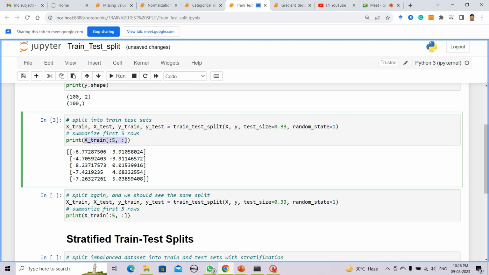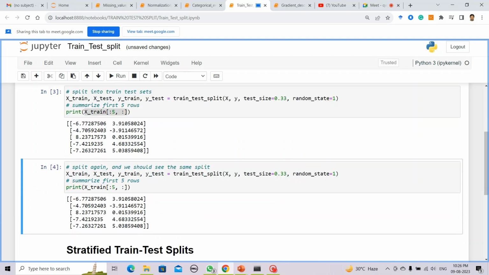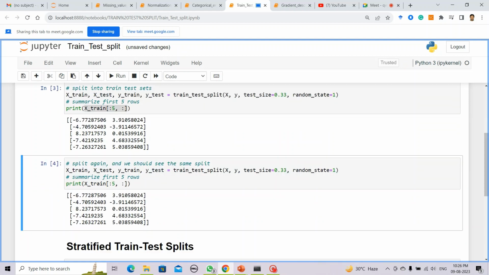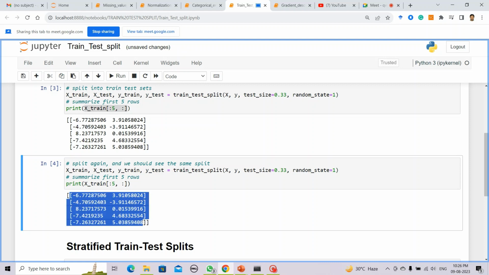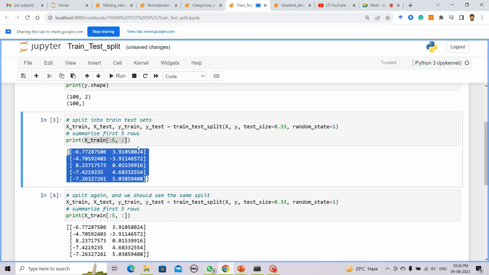Okay, now the thing is that you see I have written the same code again just to show you that if I try to do the train test split again, I'm going to get the same set of data here. You see, if you compare these two, you will see there are same set of data. There is no change, right? This is normal train test split.